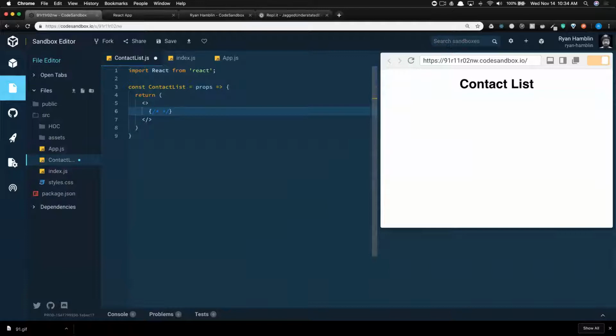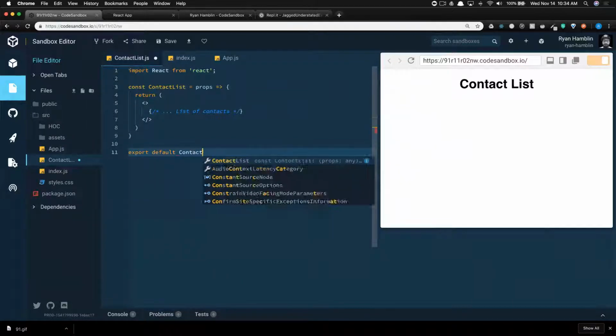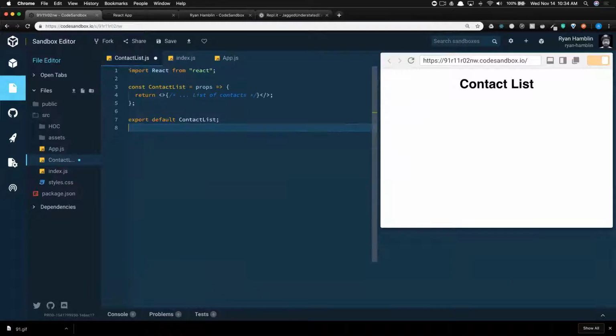So this is just a placeholder for now. Let's say list of contacts. So this is going to be our array of contacts. Okay. And then, of course, like with everything, we want to export default ContactList. Ugh, I hate that auto formatter sometimes.